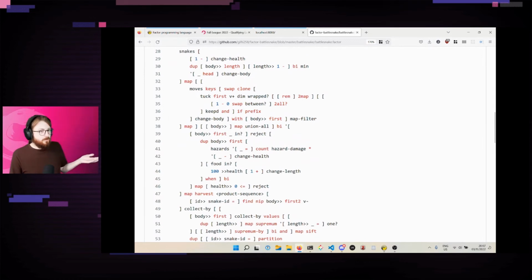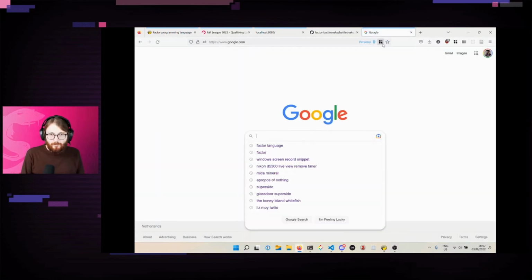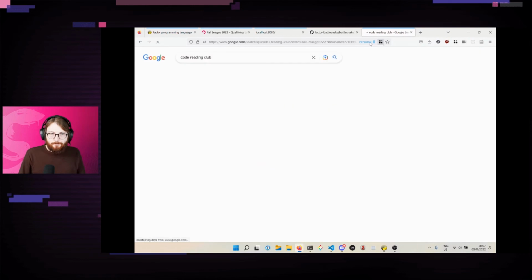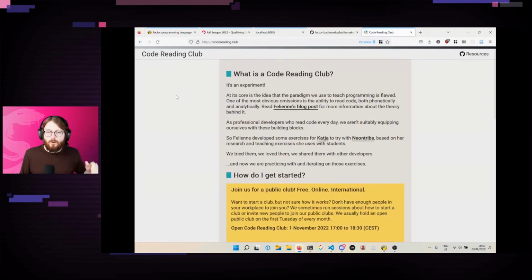Do y'all read code you don't understand often? I'd really recommend it. There's a group called the Code Reading Club, which is partly out of a CS researcher called Felienne here in the Netherlands, who does a lot on the cognitive processes involved in programming. It's just a really good book. Bear with me.